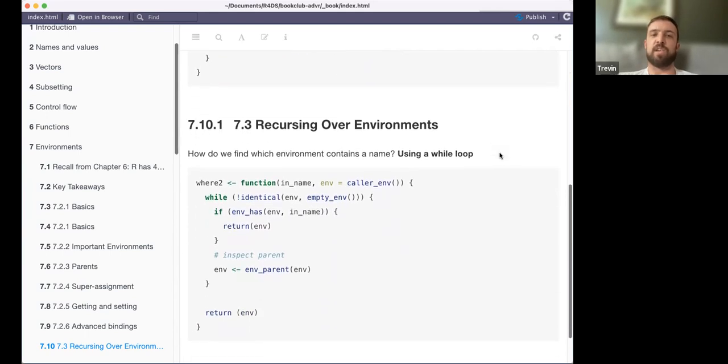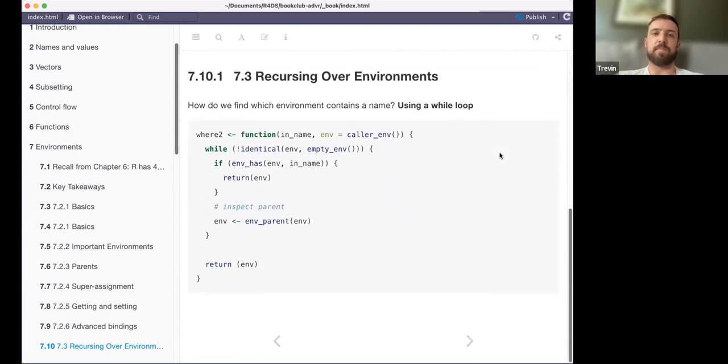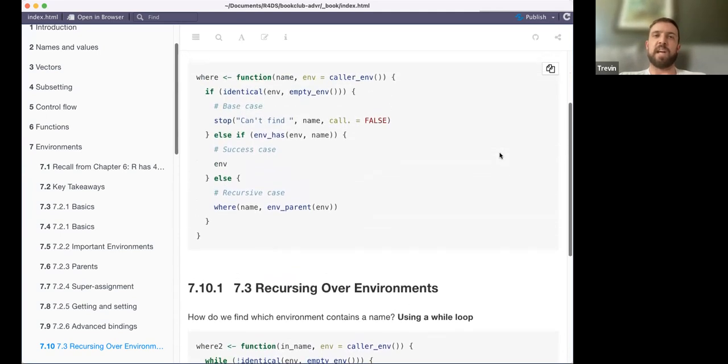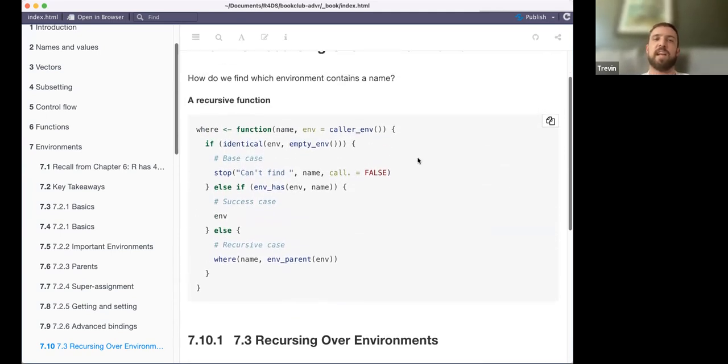So they also did a while loop and maybe another loop in the book. I think recursive functions can be hard to wrap your head around, but I thought this was a good use case of it.